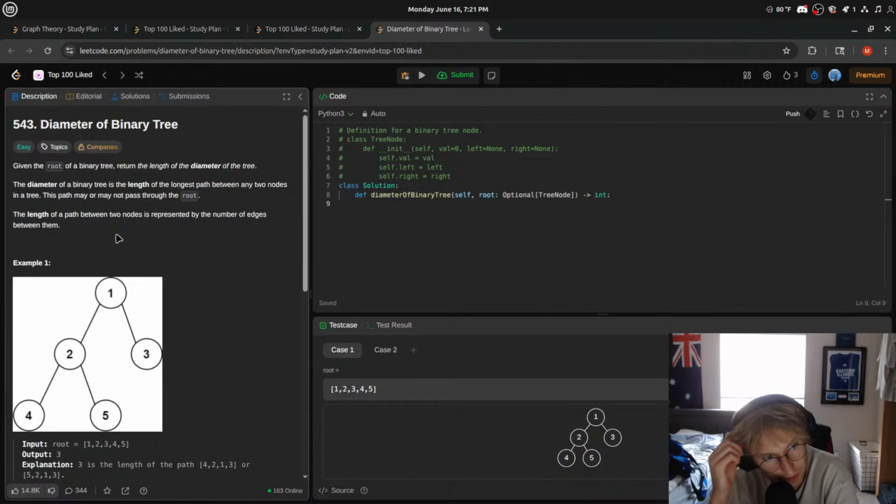Return the length of the diameter. The diameter of a binary tree is the length of the longest path between any two nodes in a tree. This path may or may not pass through the root.